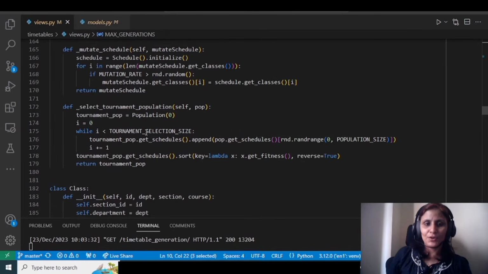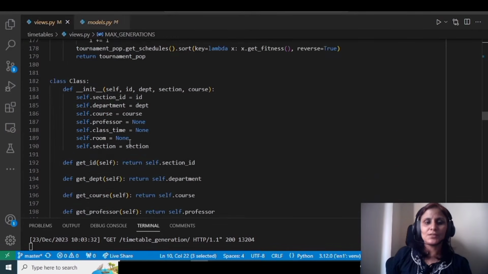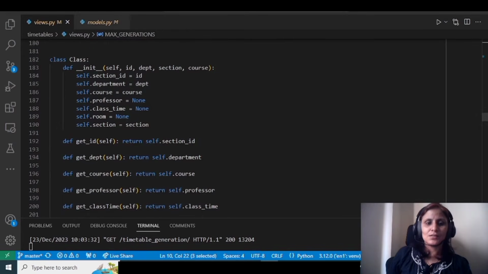Then we have a tournament selection, basically it is to choose the schedules for the crossover. We will randomly select the schedules from the current population to participate in the tournament, and the one with the highest fitness will be selected. The process is repeated until the desired number of schedules for the crossover is selected. So for us, how many are we going to select? Two times.